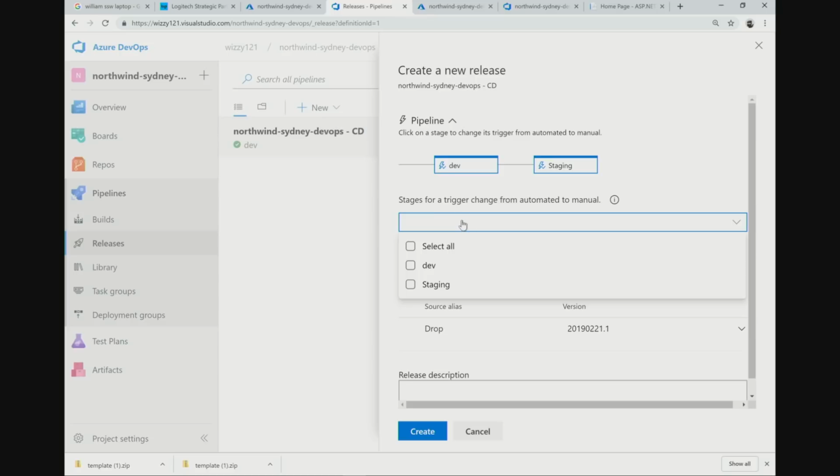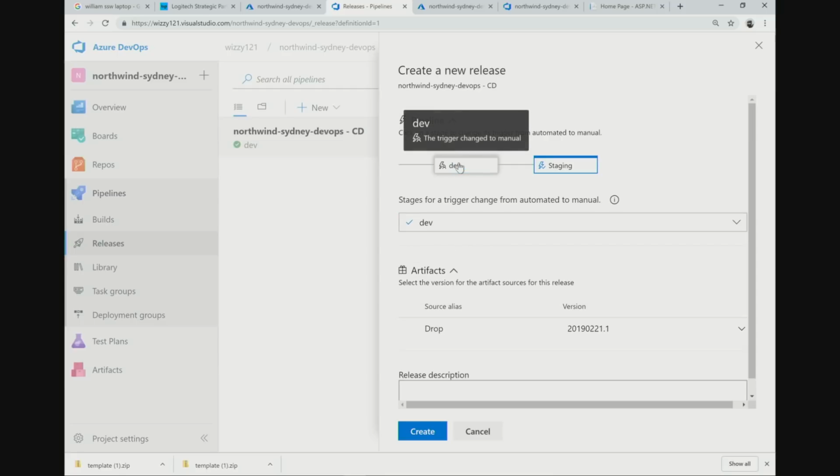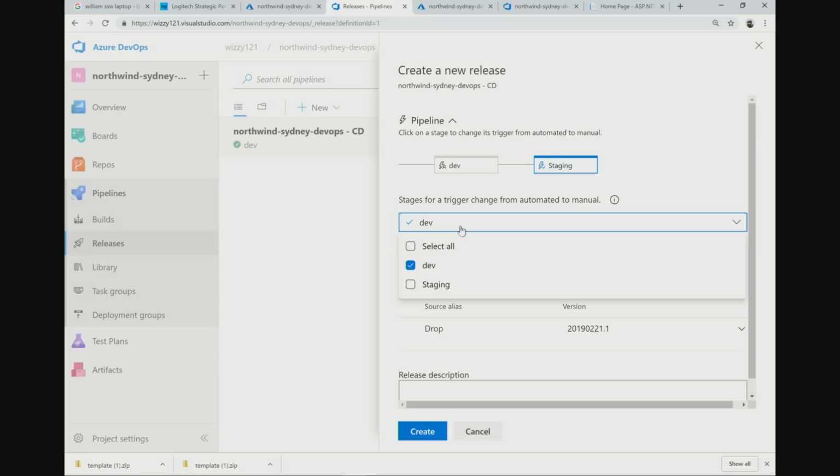Now, we've already got a dev environment, but we don't want to redeploy that for this example. So you can actually disable the dev environment by clicking on the dev tab. So if we wanted to redeploy the dev environment, we have to do it manually. So just, yep, untick that. You don't need to click anything there.